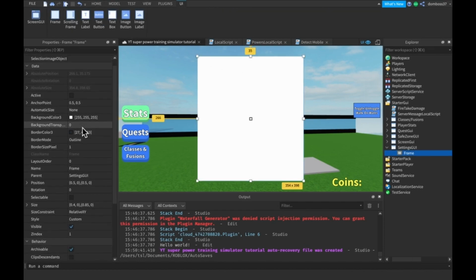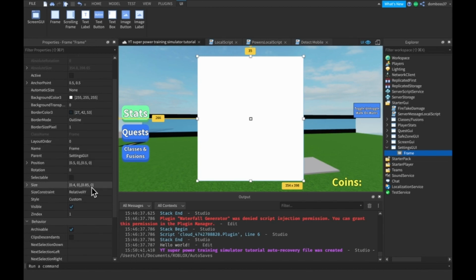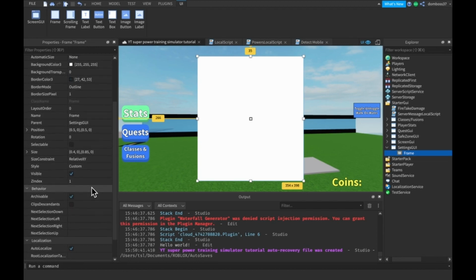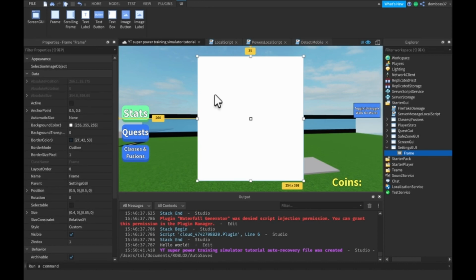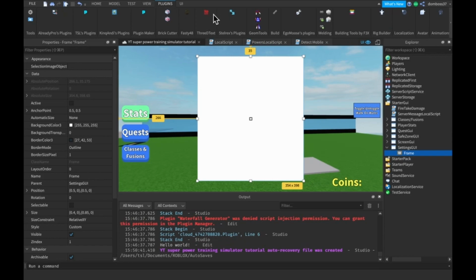I was told you can do something like use rounded corners in the GUIs. So let me try to find that real quick. Alright guys, well I didn't see it, so I'm just going to use my Roundify plugin. You can get this plugin, it's free. The Stelrex's Roundify plugin.